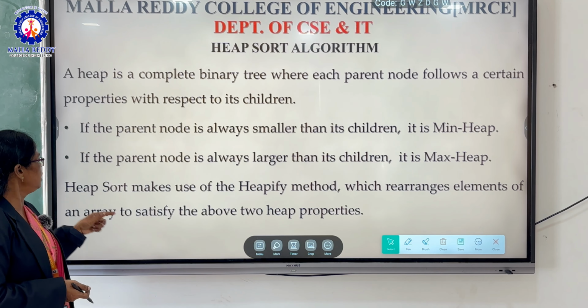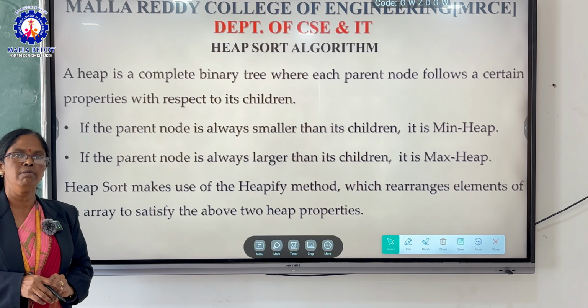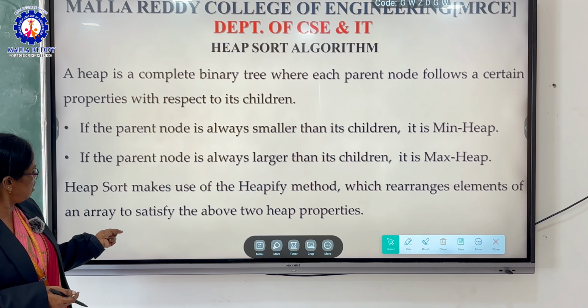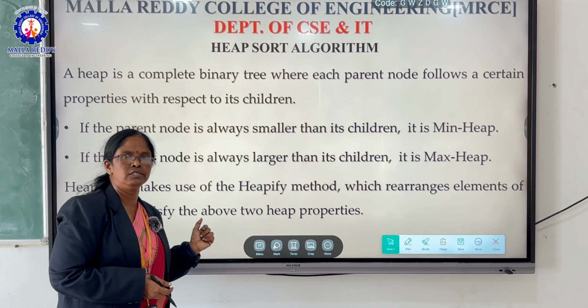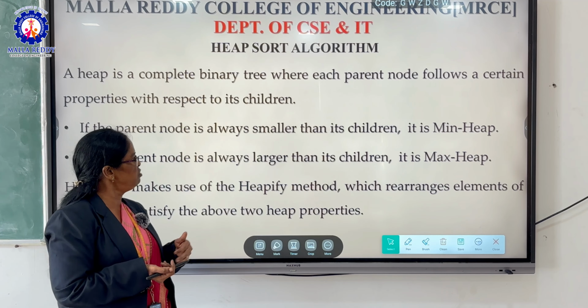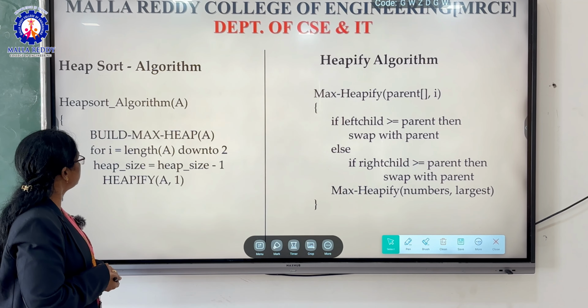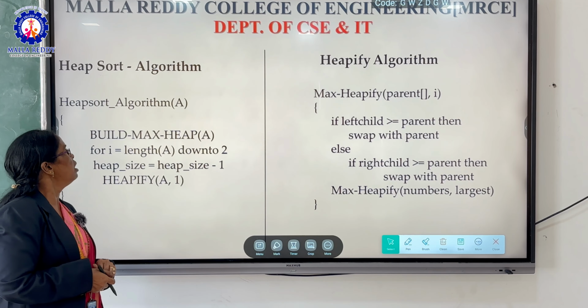Heap sort makes use of the heapify method, which rearranges the elements of the array to satisfy the above two properties, and also helps produce a sorted order list. Now let us understand the heap sort algorithm as well as the heapify algorithm.